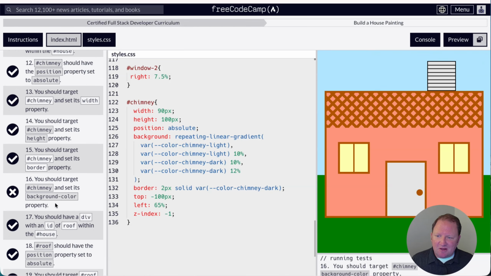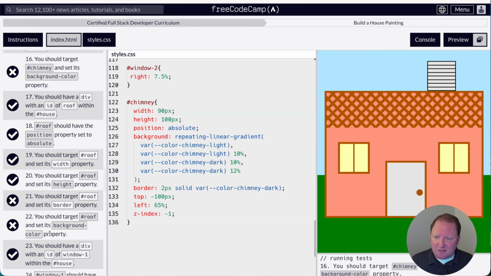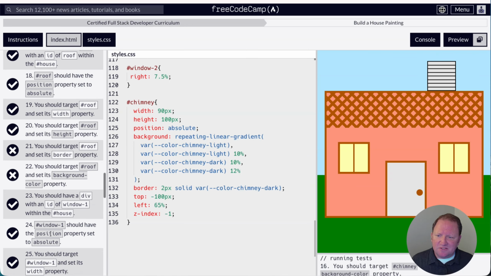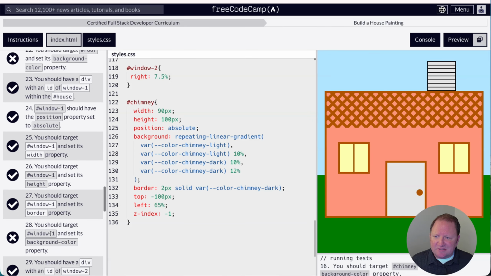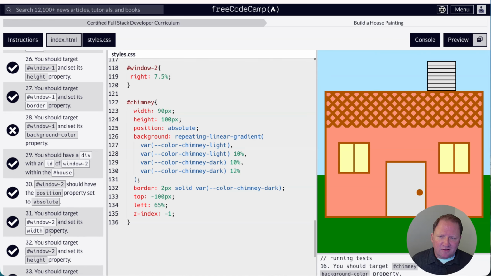So it says chimney needs a background color. Let's see if there's any more X's on here. The roof set its border property, and looks like background color. So it looks like a lot of background color stuff that is missing on here. And so I don't know why they are testing for this if we're utilizing the background and a gradient, but it is specifically looking for background.